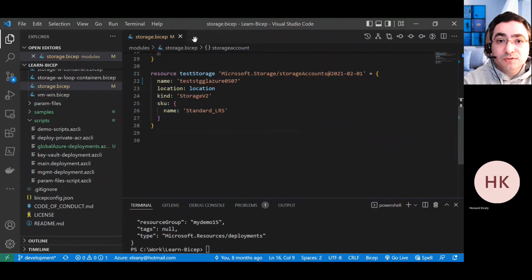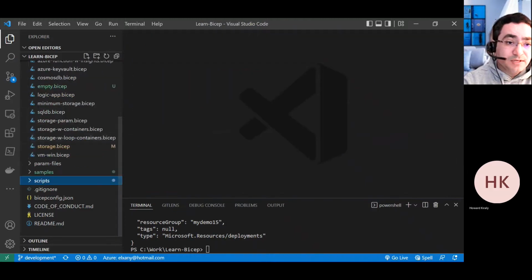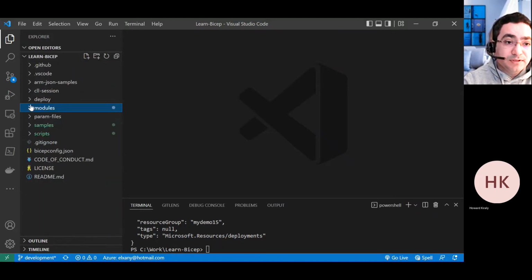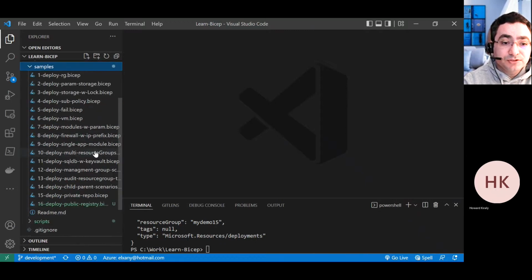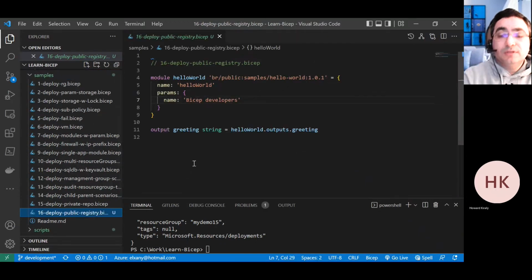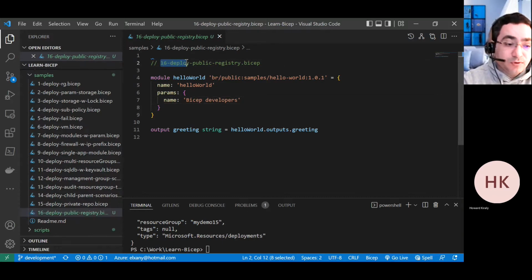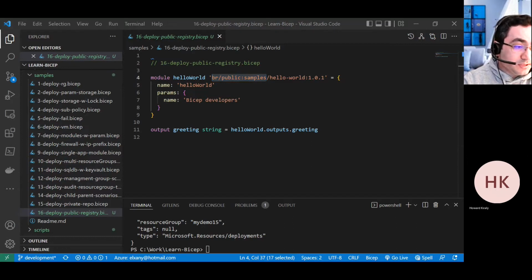Now I'm going to show you what that Bicep registry, the Bicep public registry, is. There is a sample here that's using the Bicep public registry, which I'm going to deploy into the code. It's sample 16 deploy. Basically, as you see, it's using the naming public.samples. How I know that this sample exists is because there is this public registry site. Let me bring that up and put it into the chat so you know where it is.